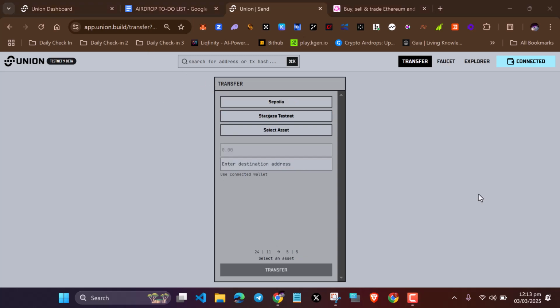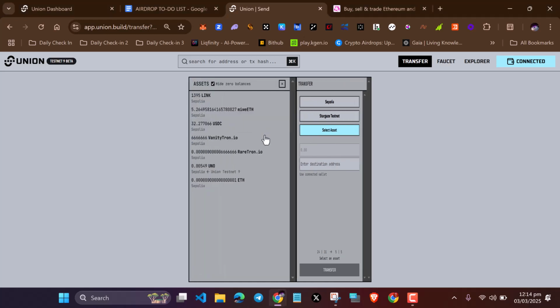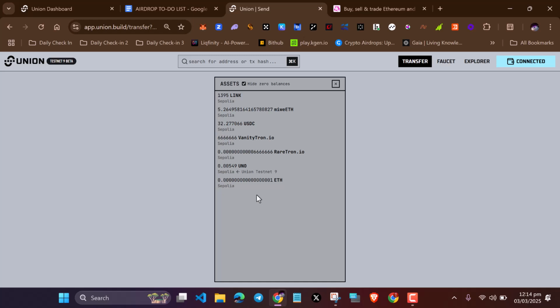Okay, so another transaction we want to do is transfer from Sepolia to Stargaze testnet. You can transfer any assets. So you open your Sepolia chain. These are the assets you have on Sepolia. If you want to get more assets on your Sepolia, just head over to Uniswap.